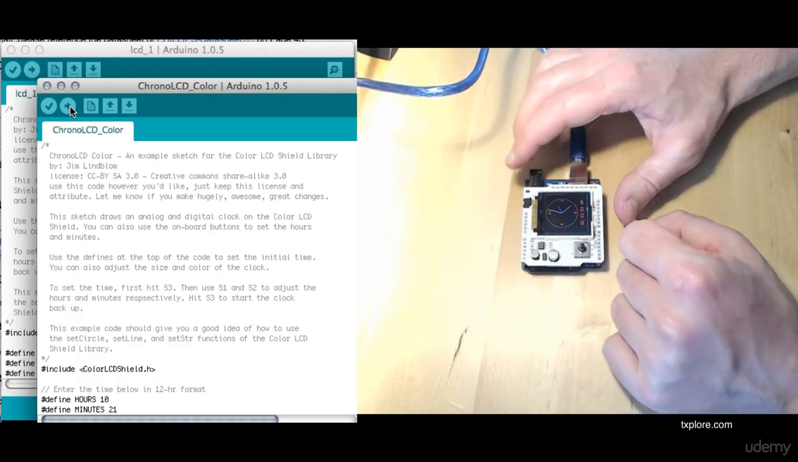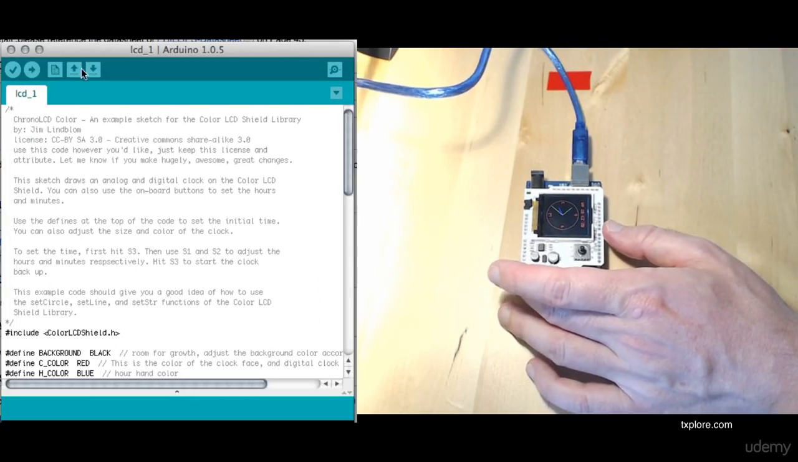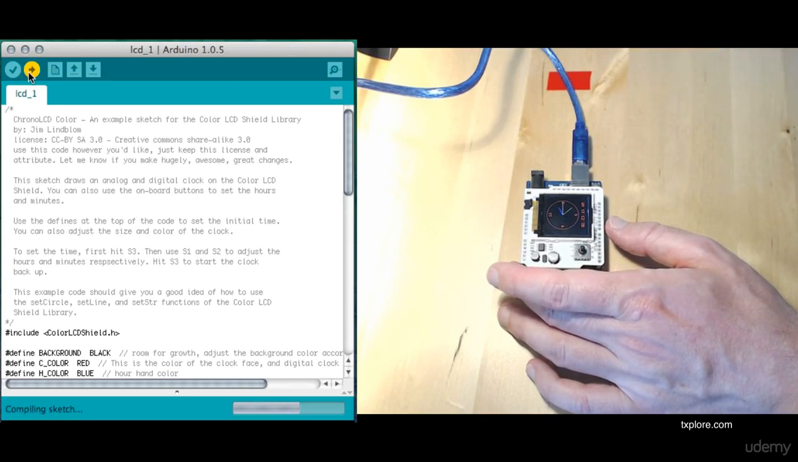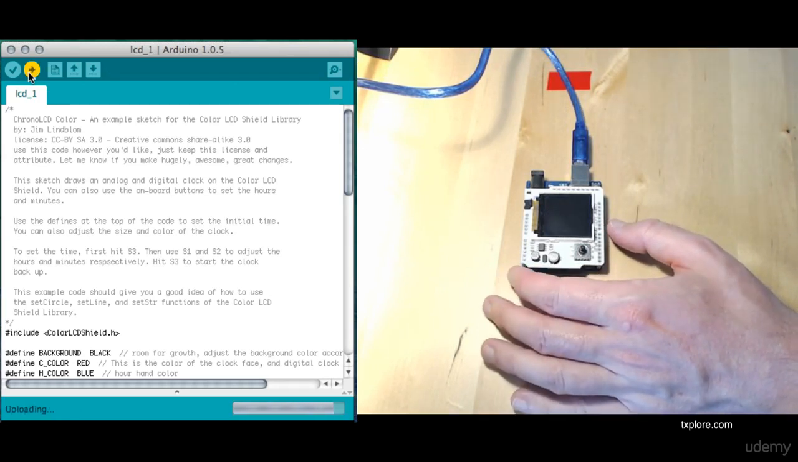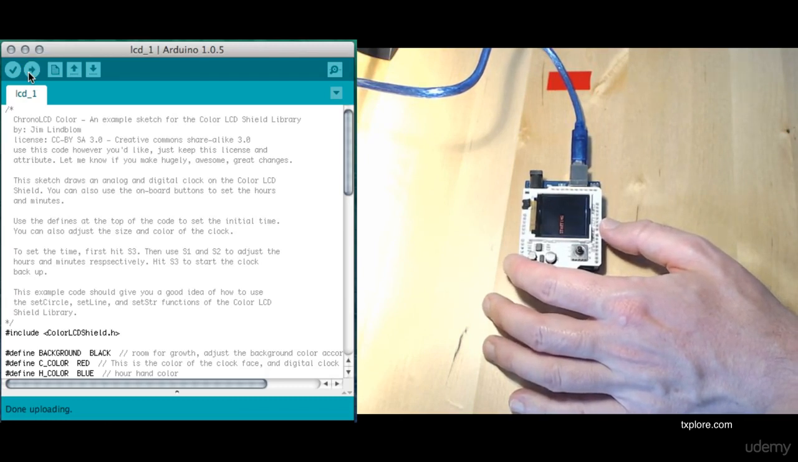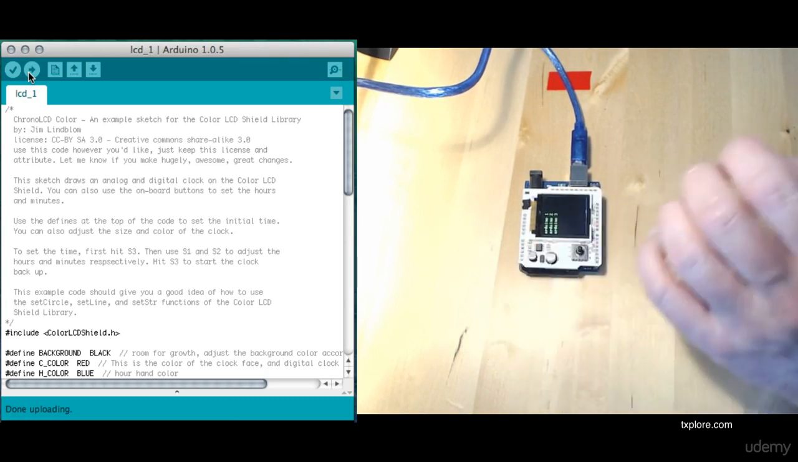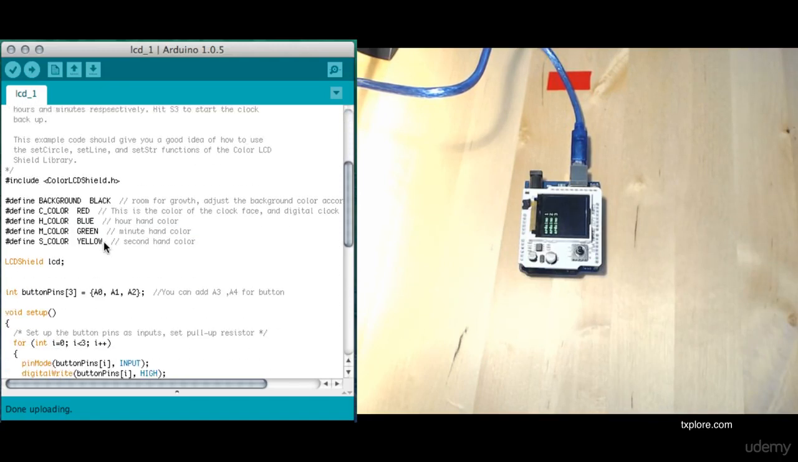So you can draw graphics on this shield. But I'm not going to worry about that at the moment. I'm going to upload my first demo sketch, show you what it does, and then explain how it works. Okay, starting, and there you go. It just prints out 3 lines of text in green color and black background. Let's have a look at how it works.